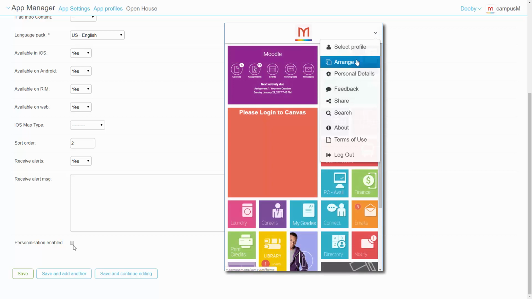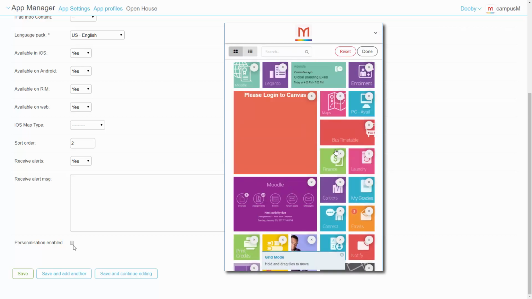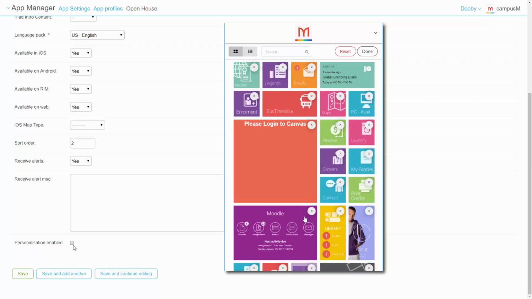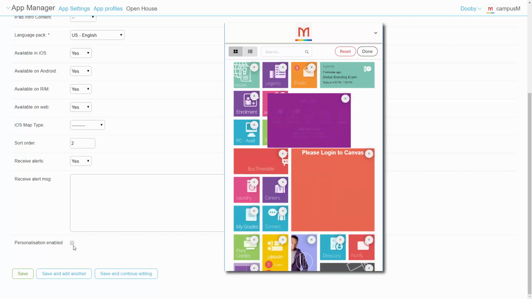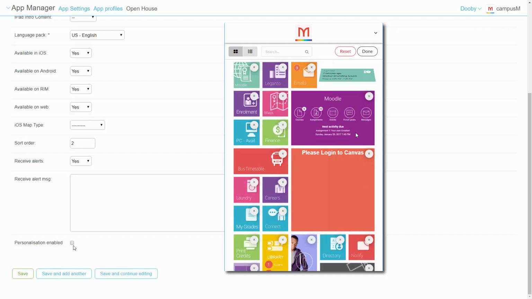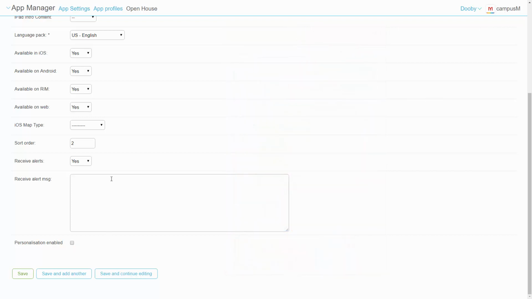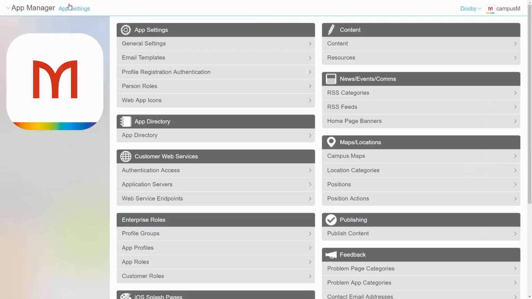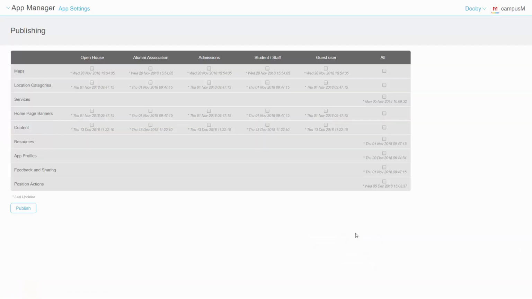Personalization Enabled defines whether the end user can rearrange or hide services on their device. When enabled, the Arrange option appears in the app menu. Even when personalization is enabled, end users cannot hide services configured as mandatory. Once you have filled in at least all of the mandatory fields on the form, click Save. Your new profile will now appear in the Publishing page under App Settings, Publish Content. And you can publish content to your profile as needed, thus making it available for the end user.